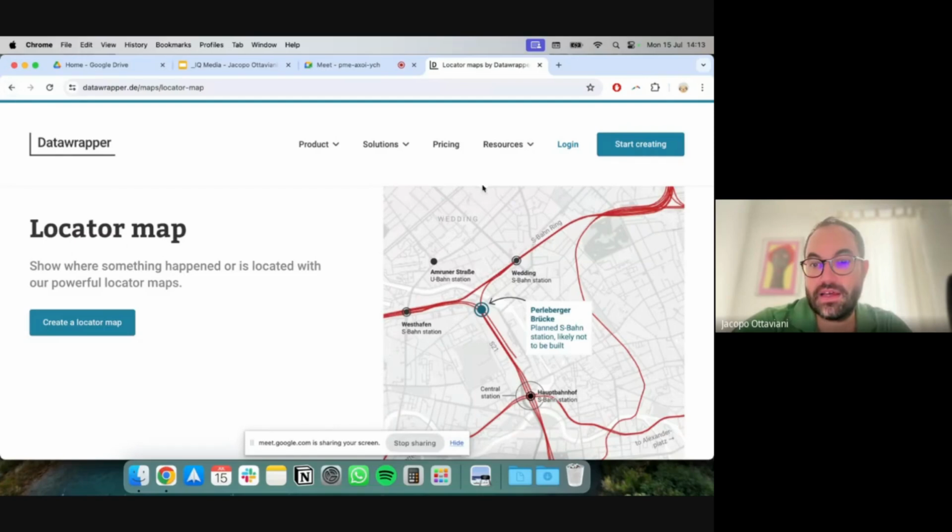Again, this is not a data map. There is no data. You go on the map and click and add the markers. You can color the map. You can add text boxes. It's a little bit like an illustrated map. And the idea is that data journalists need to do this very often, but they don't want to use Adobe Illustrator because it's too complex or too expensive. So Datawrapper created an alternative.